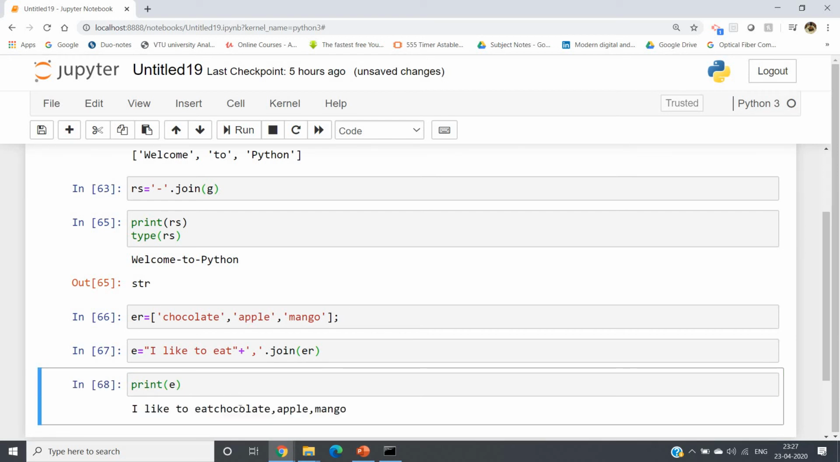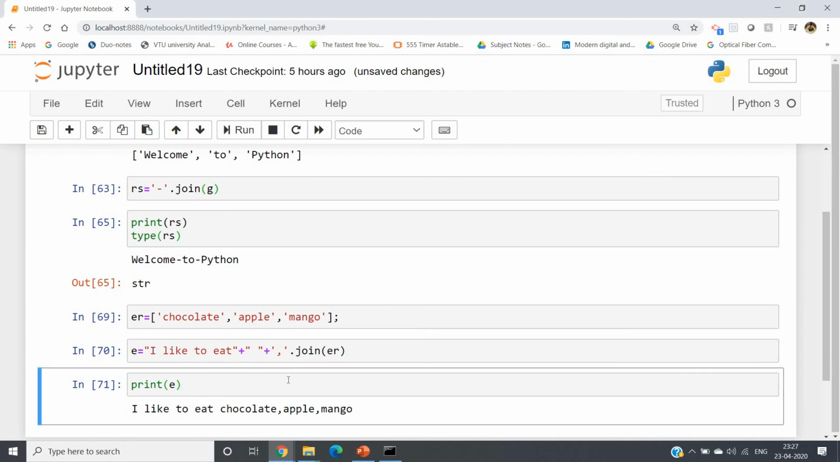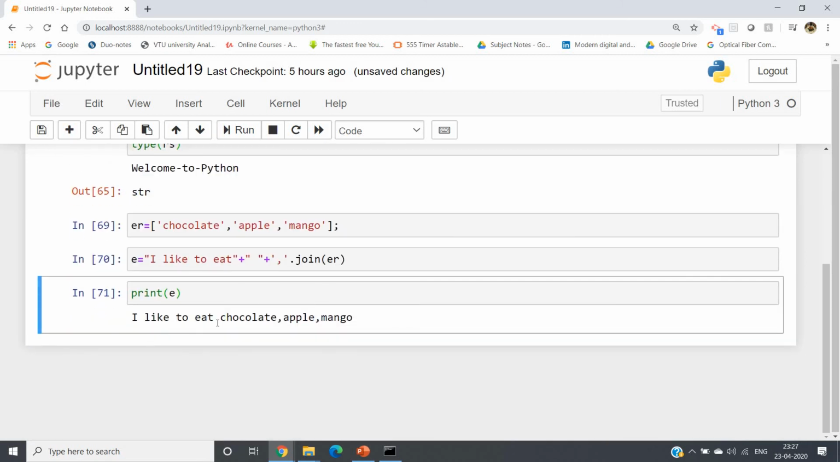But the problem is that between eat and chocolate there is no space, but there should be a space. So what we will do, very simple, we will insert one space. That's all. So er, then e, then if I run, see, beautiful. I like to eat chocolate, apple, mango. So this is how you can play with strings and lists, convert one to the other form.